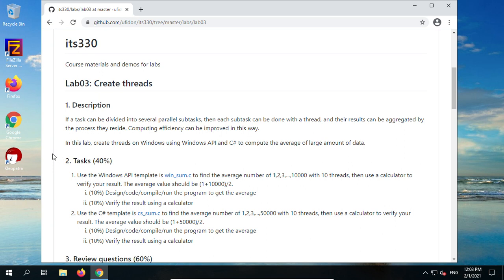Okay, this lab we are going to do today. Create threads. The purpose of using threads is to improve the usage of the CPU and the computing efficiency.